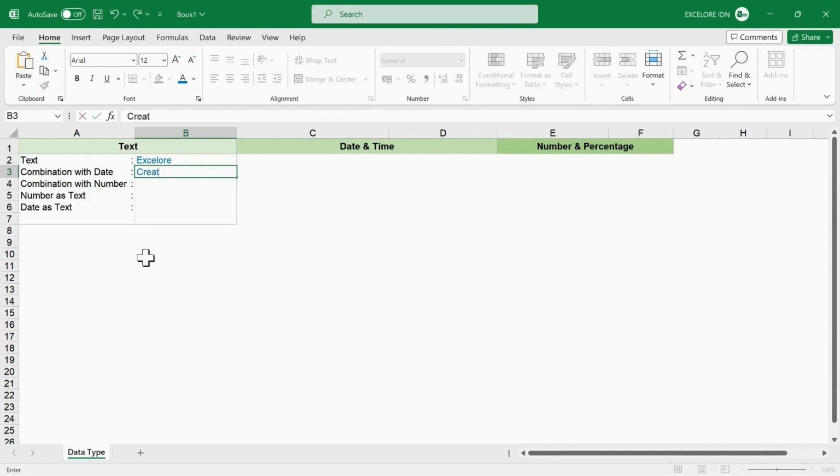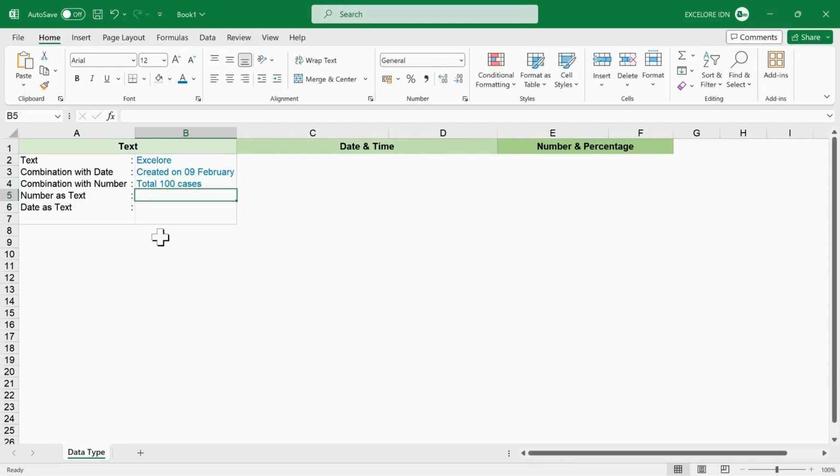Text is combined with dates. And combination with numbers. And to input a number in text format, add an apostrophe before it. Similarly, to type a date as text, add an apostrophe before it.